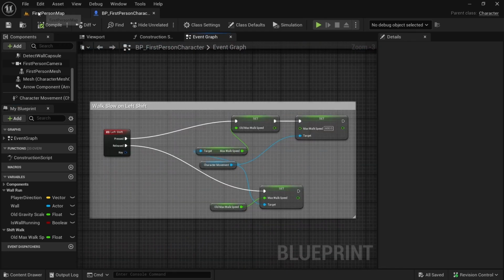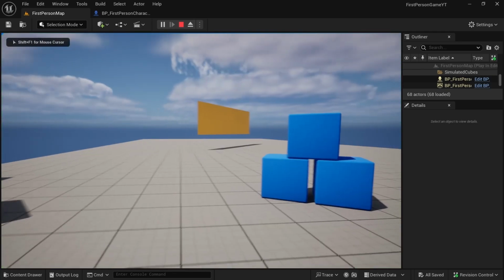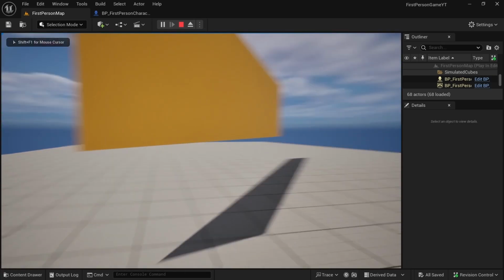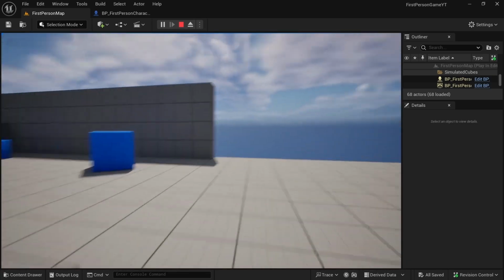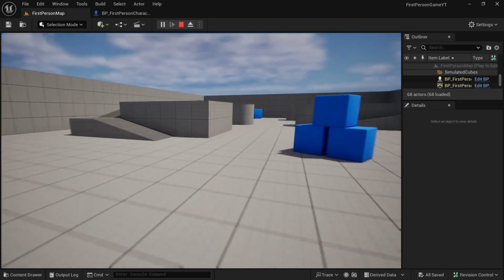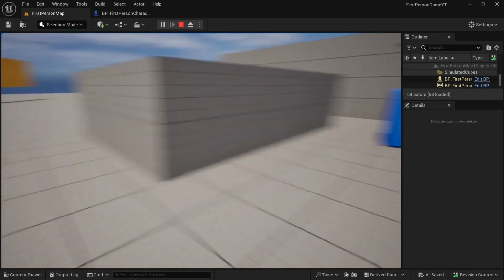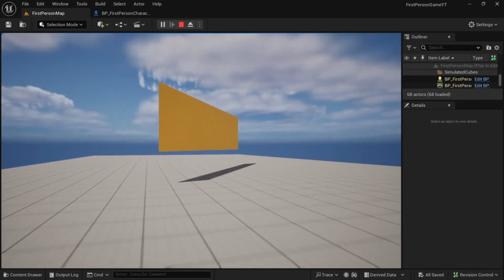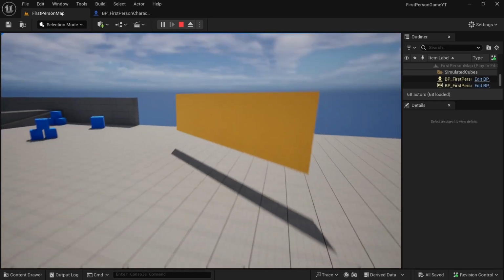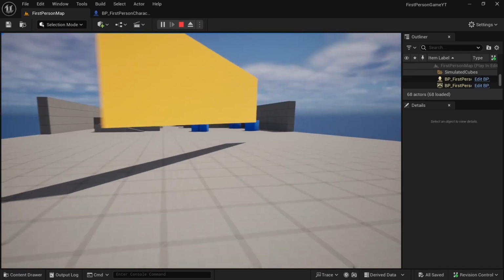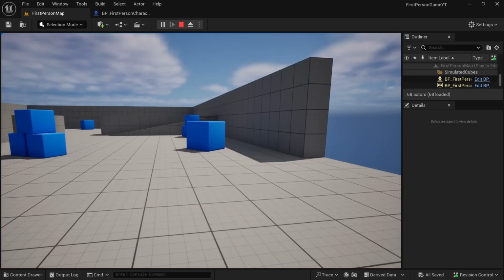Now let's check if it works. If I press shift, yes, it is walking slower, and if I release it, it walks faster by default. So that is how simple it is, and I will see you in the next video.